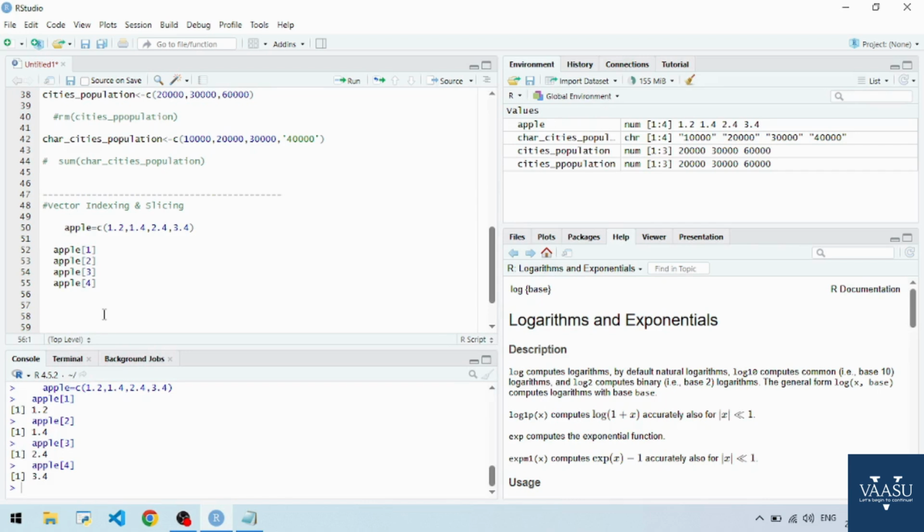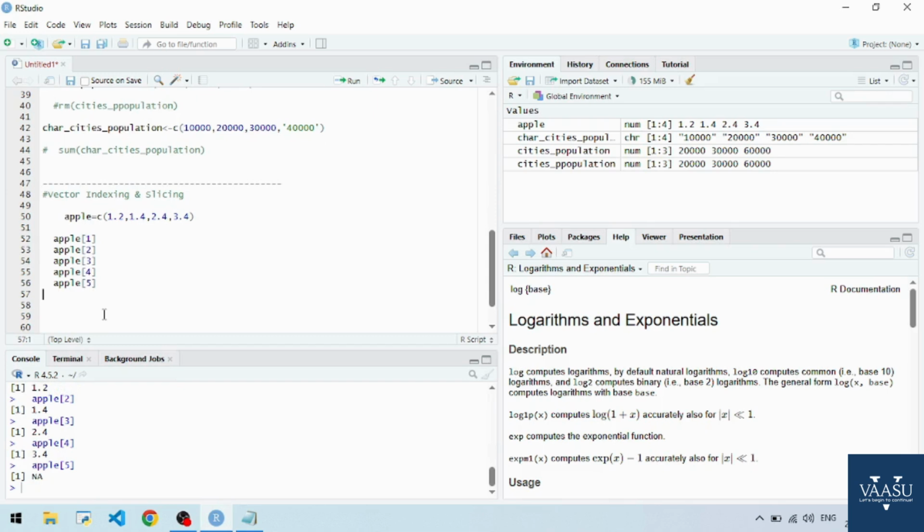If you try to access something which is not in the vector, for example the fifth element, it gives me NA. That means the variable does not have that item. This is also known as indexing by position. We can provide the heading as indexing by position.